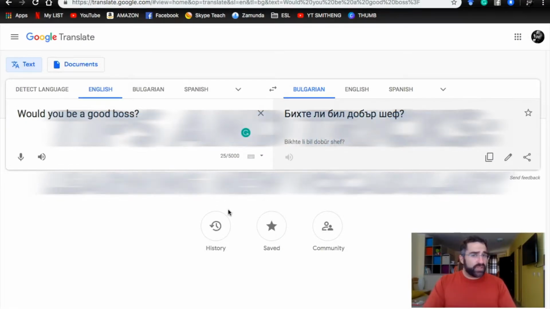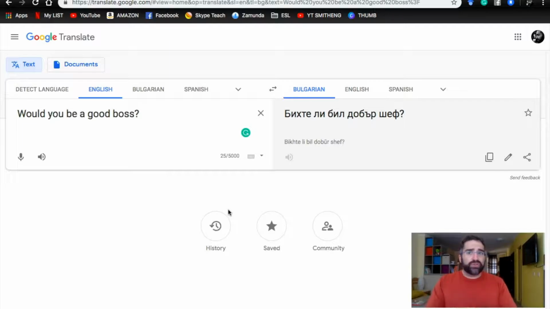Now, first thing we're going to start with is Google Translate. Then we're going to look at Google Sheets. After that, we're going to look at a website called Quizlet, which is a very good study website, and it also has an application for your phone. So, first things first, Google Translate.